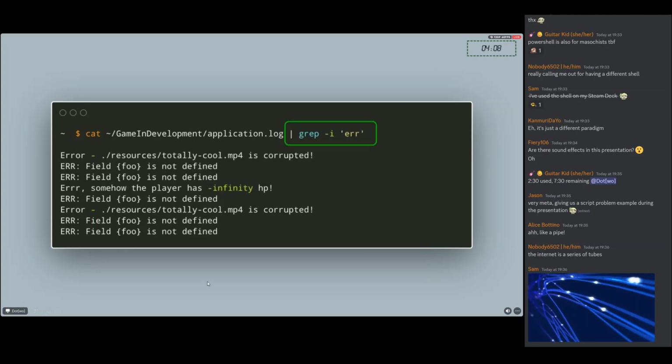Take this output and put it into the next command. grep is a command that we can use to filter the input to only include lines that contain ERR, case insensitively, to just get our errors.